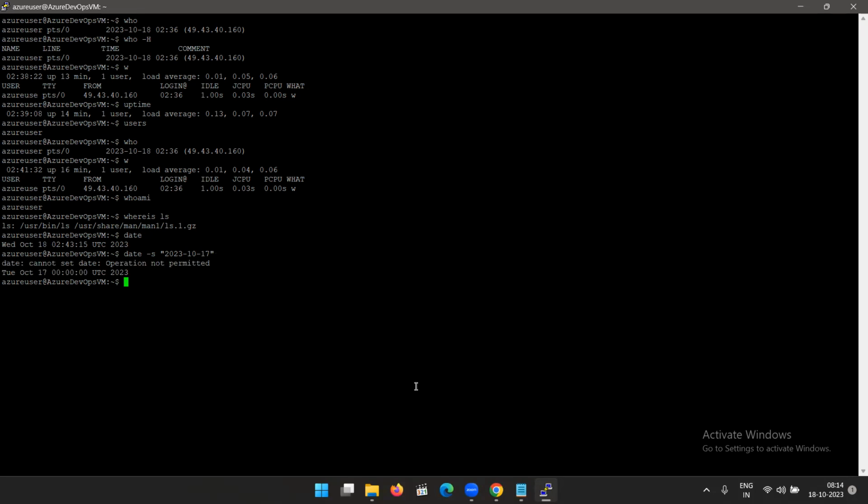Cannot set date, operation is not permitted. Okay, operation is not permitted because we are a normal user. So you can change the date like this using this command, date -s, and whatever date you want to change, you can change it.